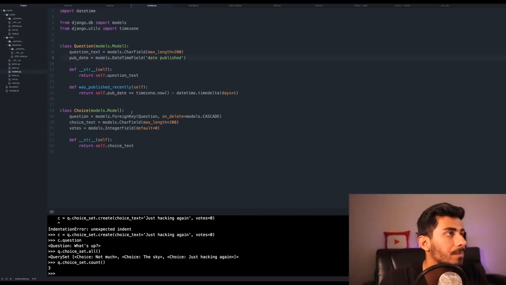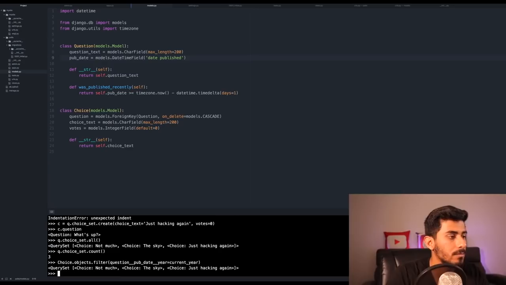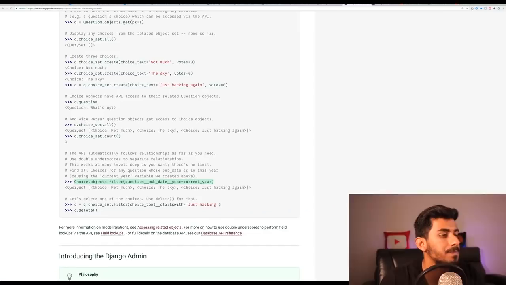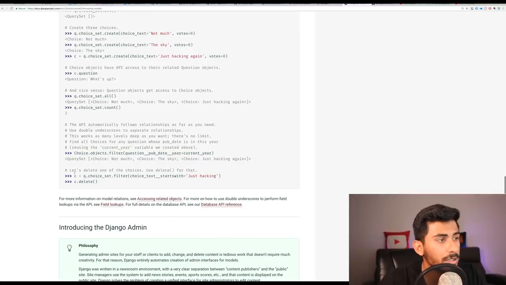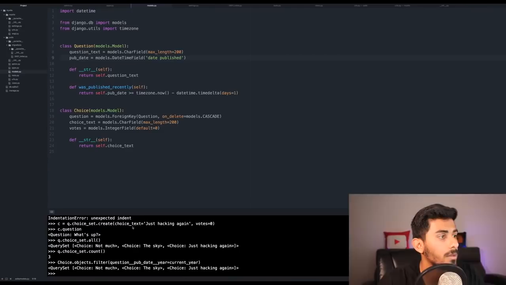Okay, so let's try that right over here. So it's going to get us all the questions that are from this current year. So it should get us all three of these. Let's delete one of the choices, use delete for that. So now I can get the choice that starts with just hacking, right? And how do I do that? I say q.choice_set.filter where choice text starts with just hacking. Okay, so it's only gonna get one choice that has just hacking in there. And if I do c, it'll show you which one it is.